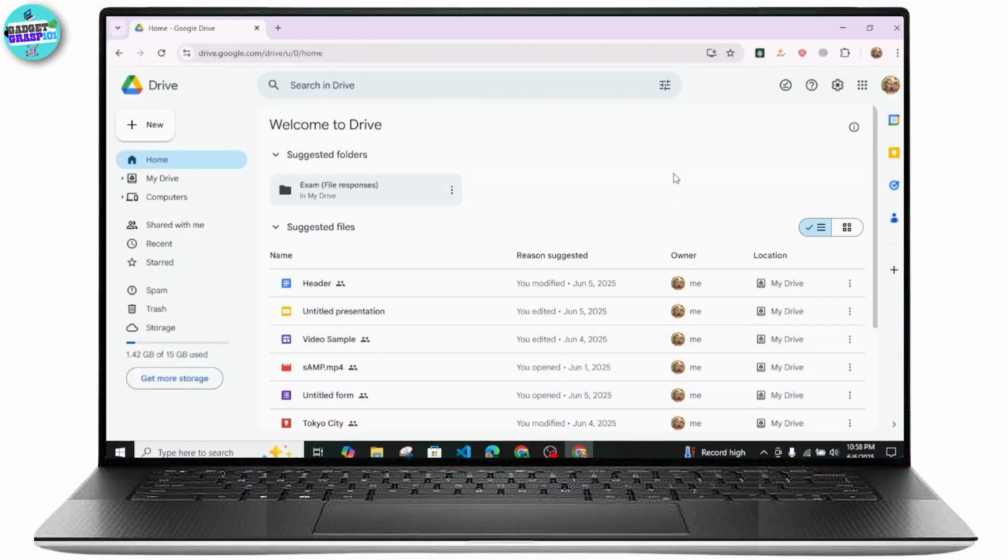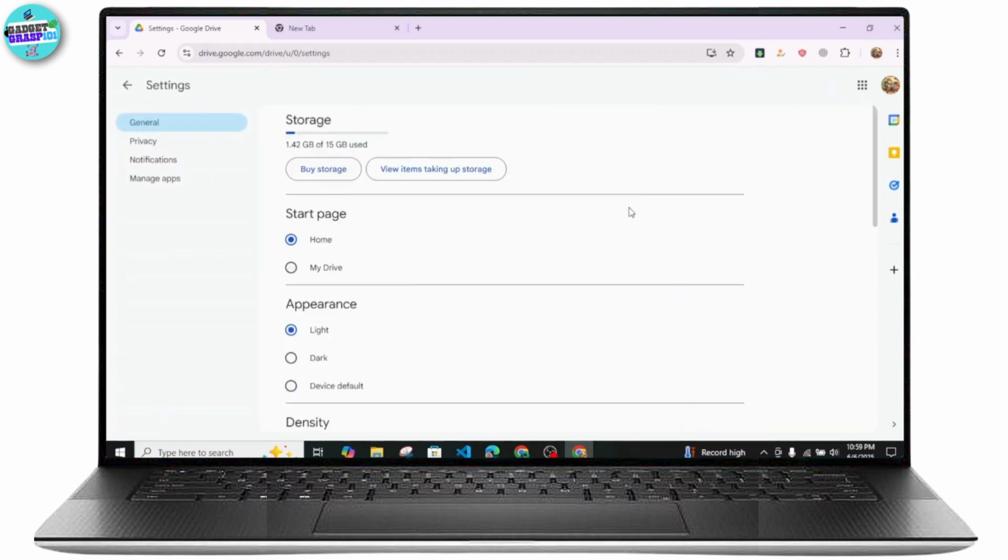In this quick tutorial I'll be showing you how to remove suggested files from Google Drive. As you can see, there are suggested folders and suggested files inside here in Google Drive. You cannot directly change it or remove it because there is no direct option to actually disable such options.